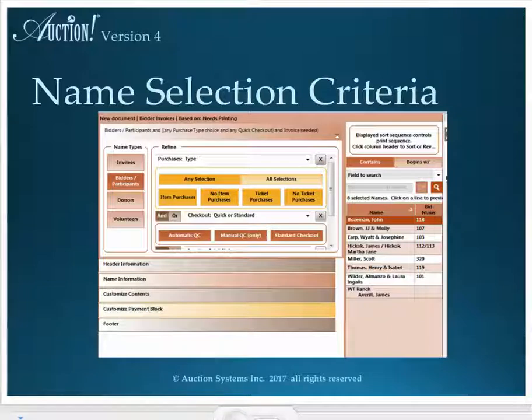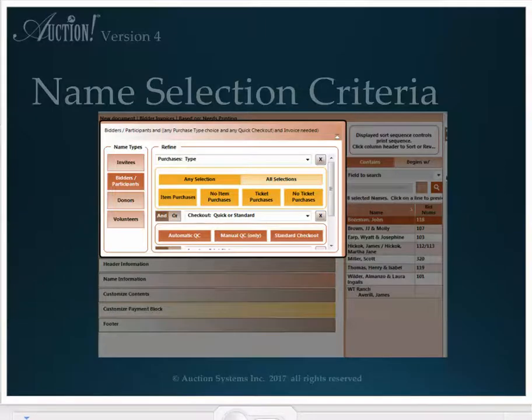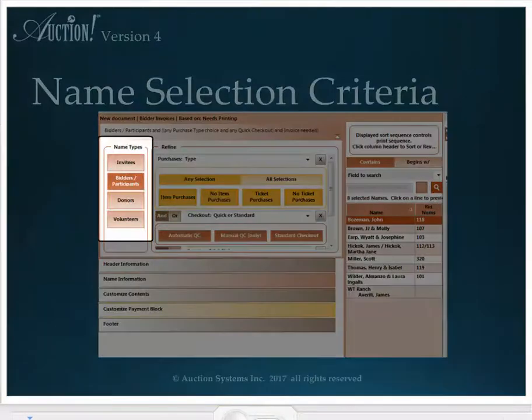On the left side of the formatting screen in the top panel is the name selection criteria. Because I chose invoices and for my starting format I chose needs printing, some name selection criteria is already filled in for me. For name types, bidders and participants has been selected as my name type because bidders and participants are the name records that have a bid number or have bought something. Since the document I selected was invoices, and invoices are all about purchases and payments, bidders and participants are my likely names. I can change the name type or add another name type by clicking the buttons.